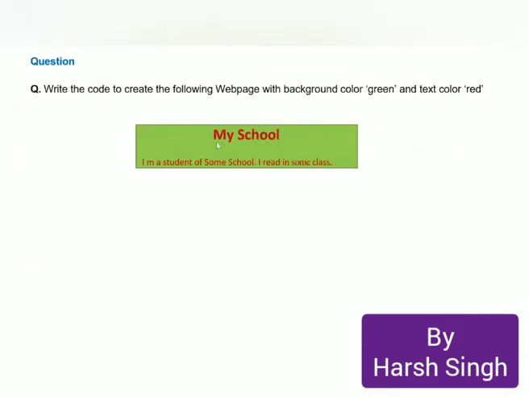Now the next is we have to build a web page something like this. Okay, so I want the background color to be green and the text color to be red. So how to make it? Let us see. We have to start with an HTML. The main question is that the background has to be some color and text has to be some color. So I start with HTML.